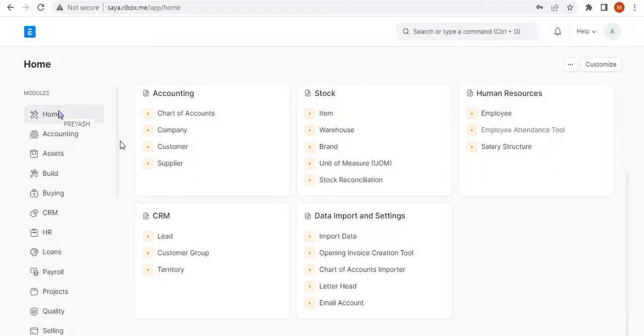Today we are gathered here to discuss some features of ERPNext. We'll quickly navigate through the basics of ERPNext.